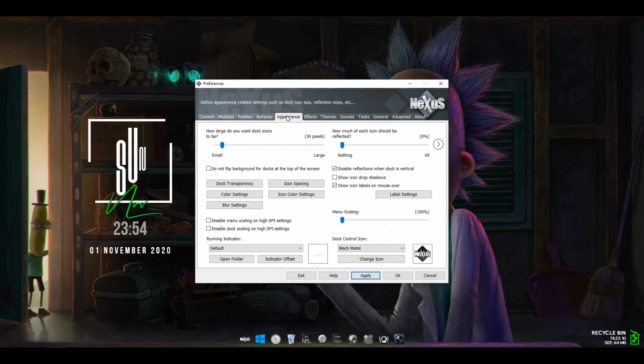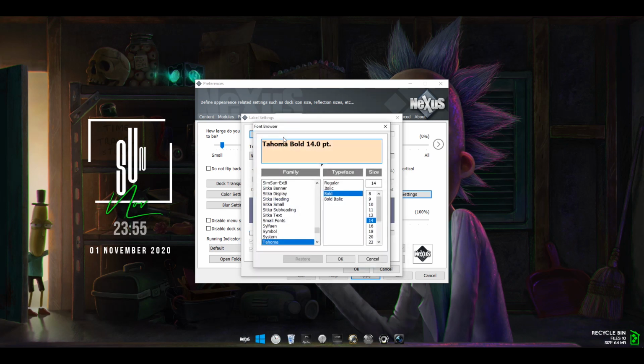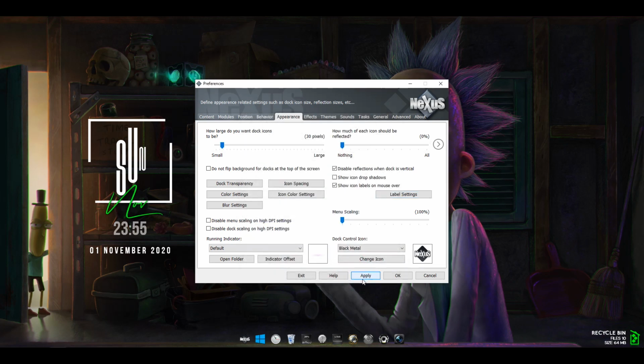We can go back to appearance and go label settings, and here's the settings that I have used. So you can see text effect normal and I unticked show label background. Also we can click select label font and I'm actually gonna choose the size of 8 and I'm gonna click OK and apply. So here's the size of the font. You can of course change it if you like.